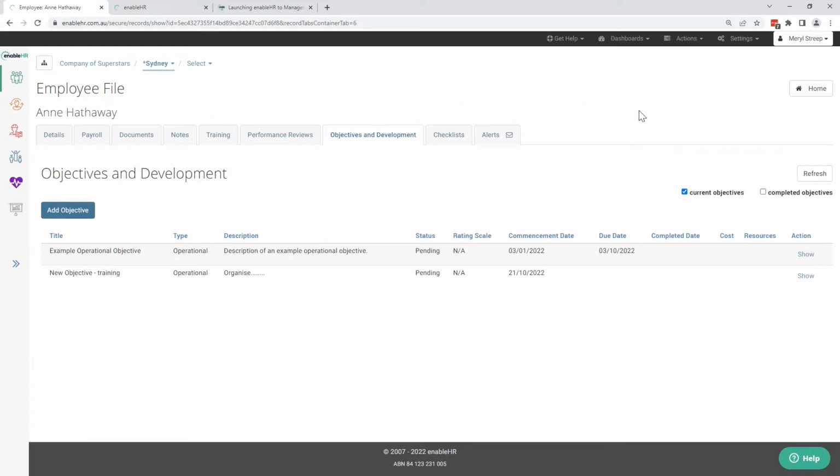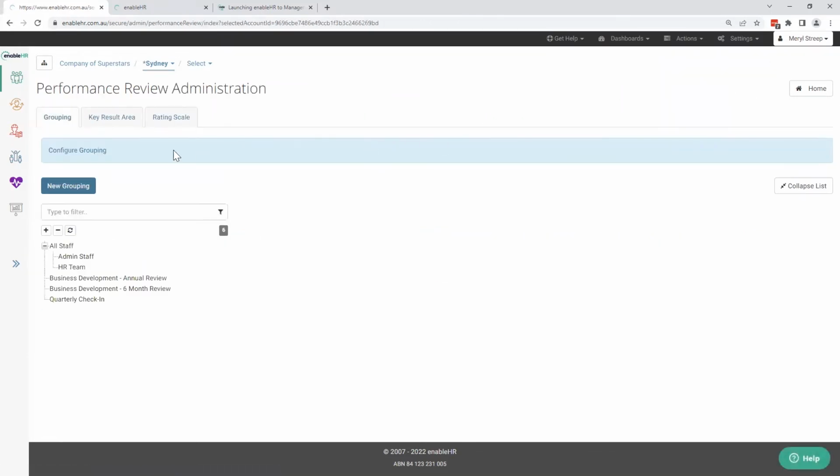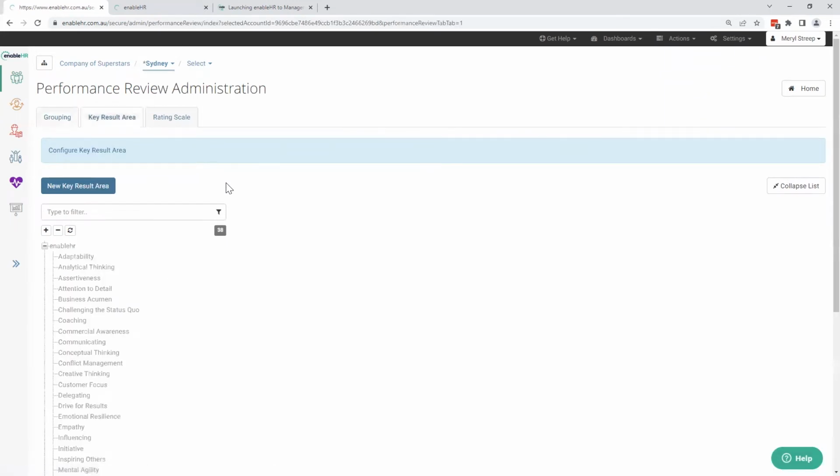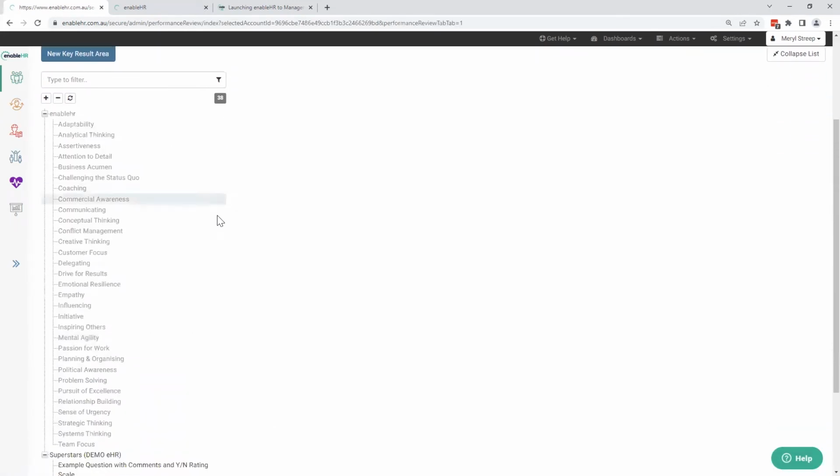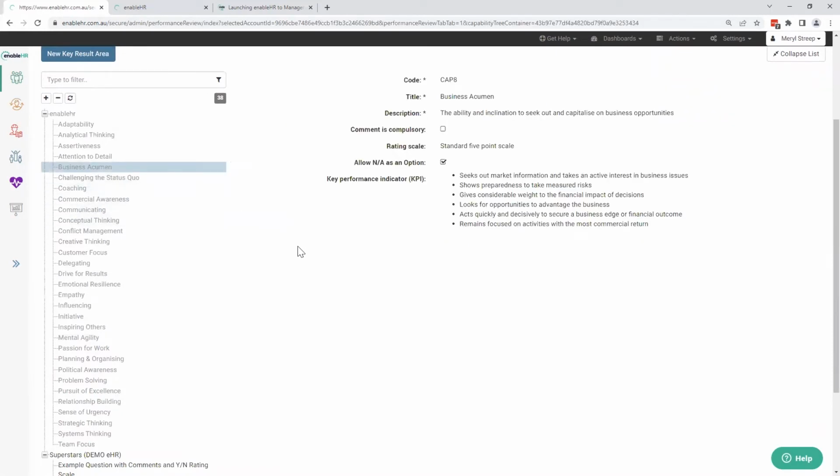As an overview, if you navigate to Settings and then Performance Reviews, under the Key Result Area tab here, you'll see that the system comes pre-populated with a library of around 30 different key result areas that you can choose from. They have a code, a title, a description. They're all linked to our standard 5-point scale, and they also come with some KPIs as well.